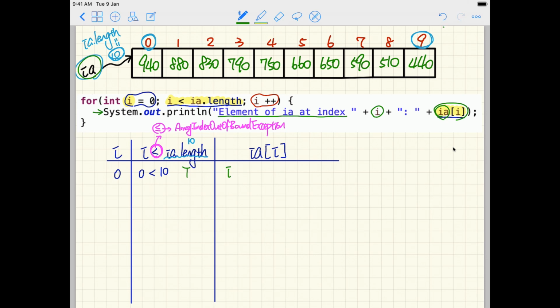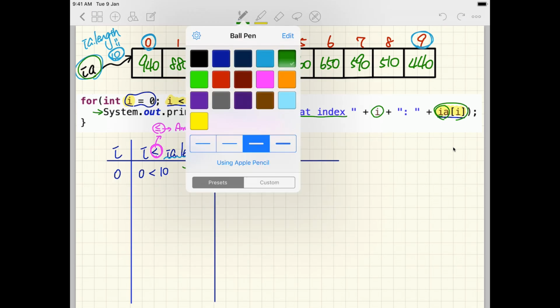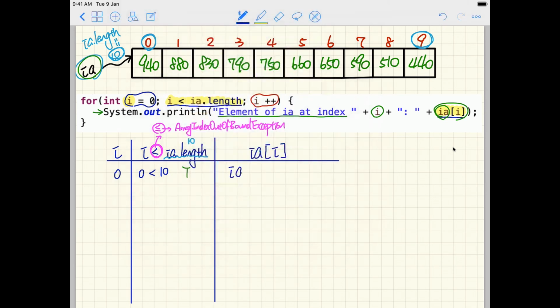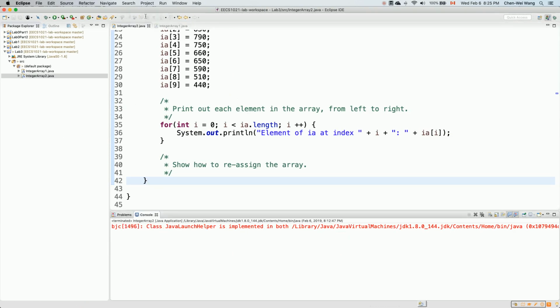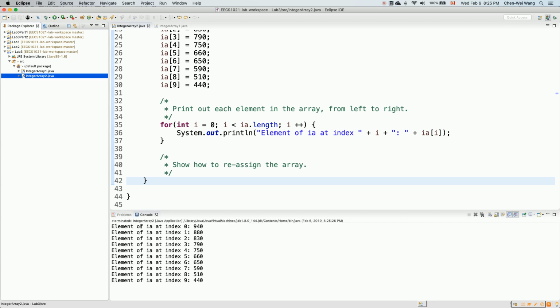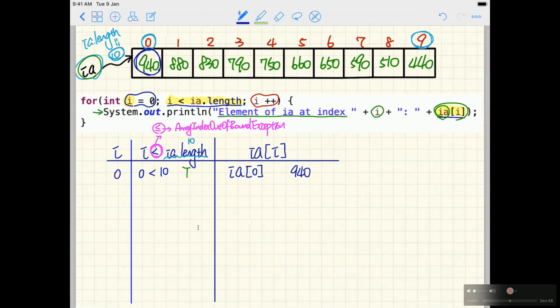Okay, let me change to blue. It's going to be integer array variable IA at position 0. Now in this case, position 0 is exactly this element here. So it's going to print out 940. This is why when you see back in the Eclipse over here, let me just execute the original program again so you will see exactly. Remember, the very first output will just be 940, right?